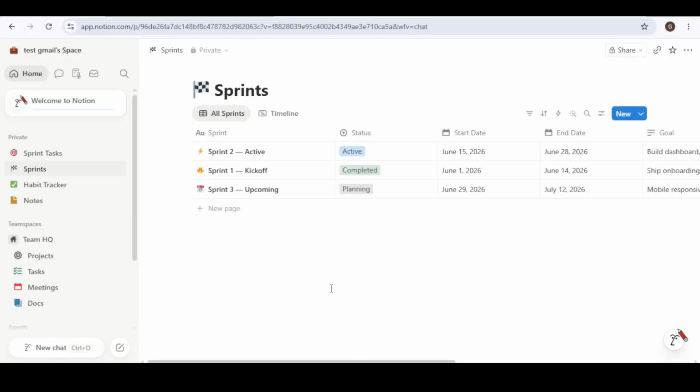In today's video, I'm going to teach you how to create a sprint in Notion. Whether you're managing a team or planning personal goals, setting up a sprint in Notion can be an incredibly effective way to organize your tasks and achieve your objectives. Best of all, it's a straightforward process that can be tailored to meet your specific needs.